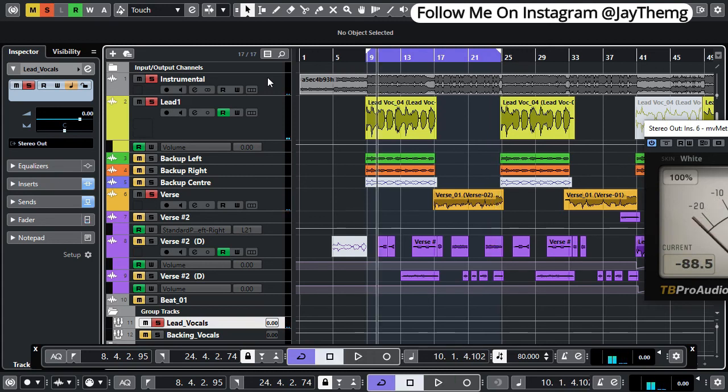So that's how you get a professional sounding vocal using this vocal chain.